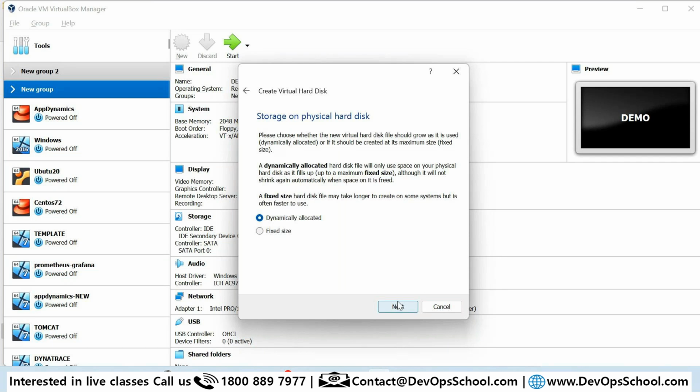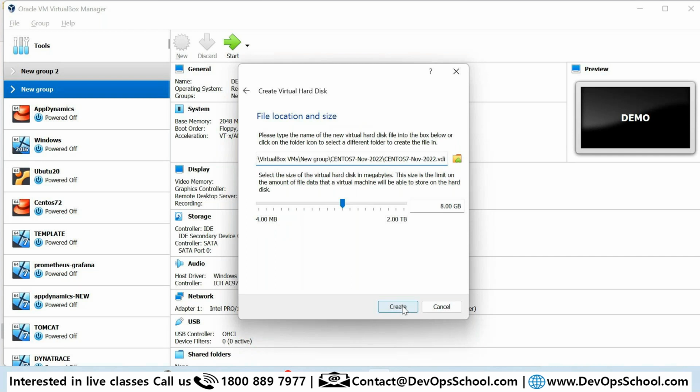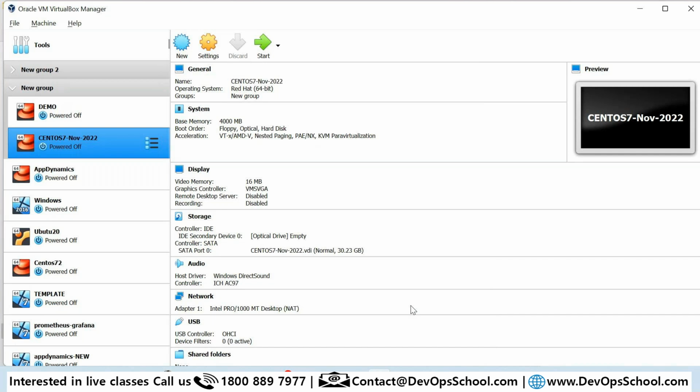Next, do you want this size to be dynamically allocated or fixed size? I want to dynamically allocate it. That means as you grow, the size will grow also. Now here you are setting up the 8 GB. You can resize actually. The VDI will be stored here, this is the location. I want to increase it. I want to make it 40 at least, or 30 at least. 30 is okay. So 8 to 30 GB, and create it. So this VM has been created, but you have not loaded the operating system. So this is the VM which I got.